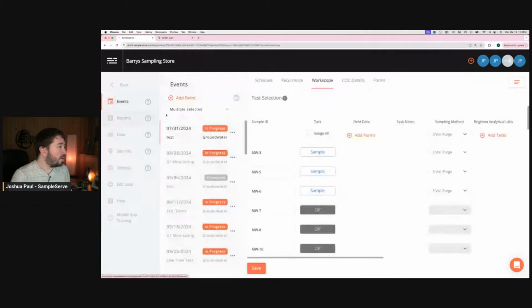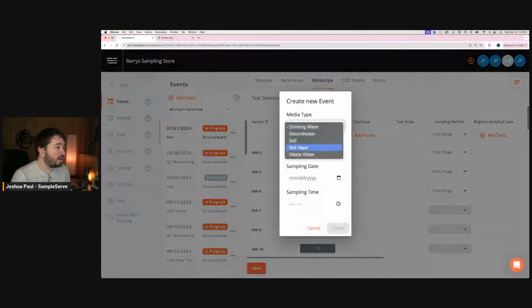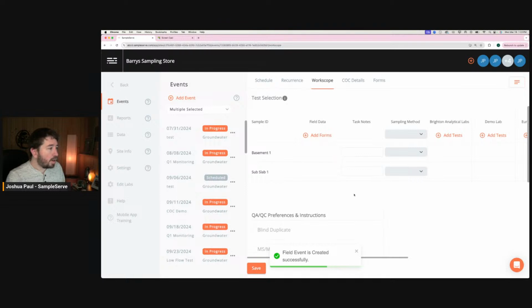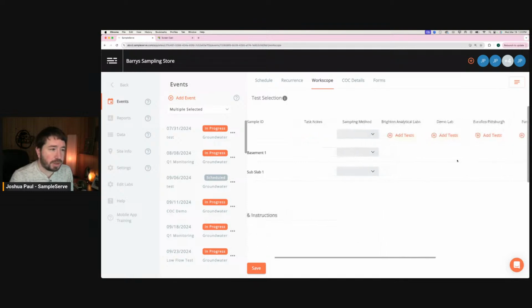So let's go back over to events. Let's create a new soil vapor event here. We'll just call this March sampling here. I'll give it a date today. And as you can see, I already have 2 sample locations uploaded on my workspace here. Uploading sample locations works the same as uploading sample locations for a groundwater or soil sample or any other drinking water sample location. You just add the name, and you can upload GPS location with it.